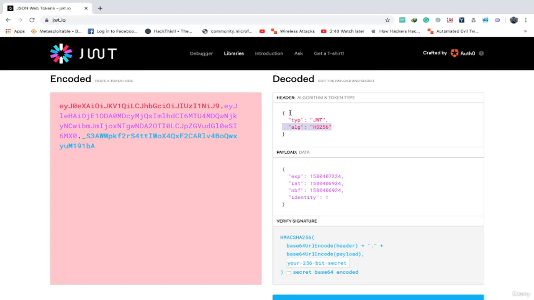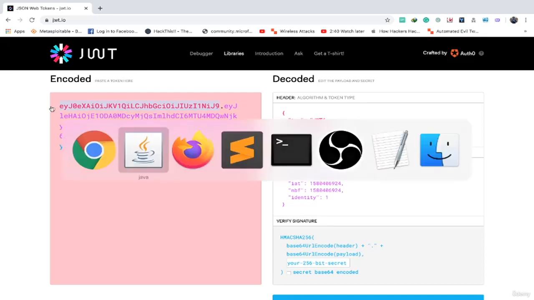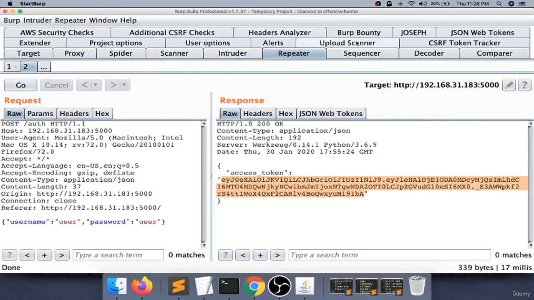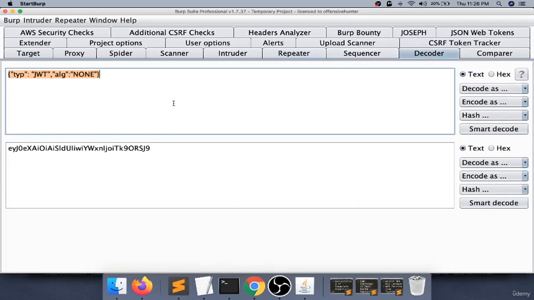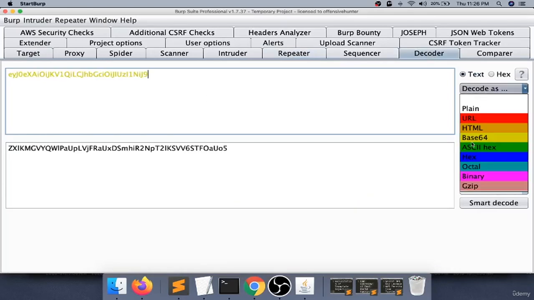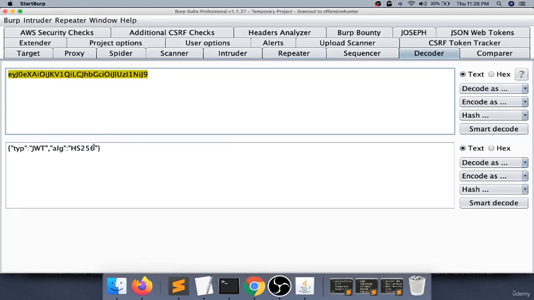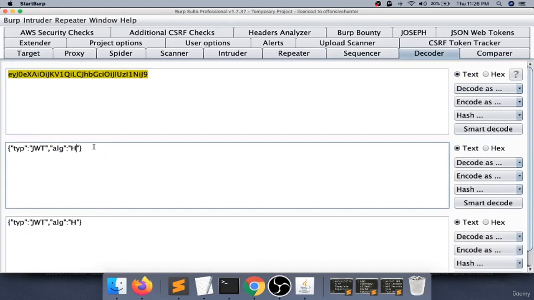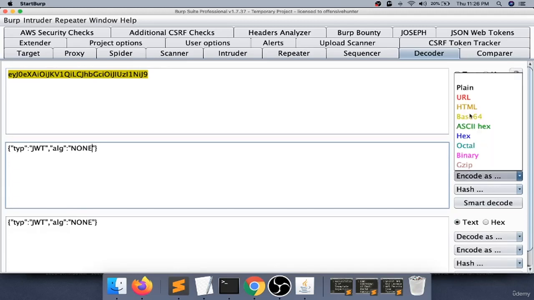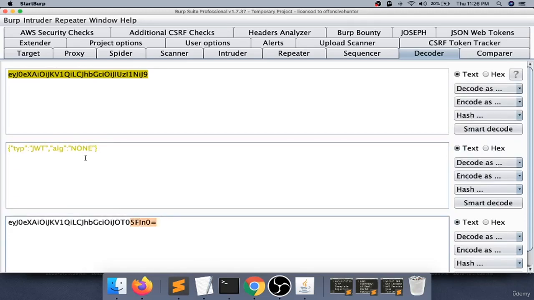Now I want to change this algorithm. The first part is base64, so I'll copy this one and go to Burp Suite. You can use the Decoder option. I'll paste it there and decode as base64. When I decode it, it's HS256. Now I want to change this to none. Let's encode it again as base64. But you got some equal signs, so do one thing, let's put some space. Okay, perfectly all right. So this is the first part. We constructed the header.